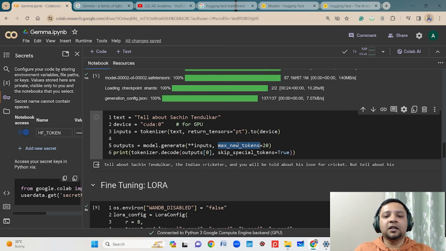Now here I will be using max new tokens as 20. So it means that whatever my model is generating, the maximum number of tokens generated, or the maximum number of words, will be 20. So whatever my model is generating, the maximum length of that generation will be 20.